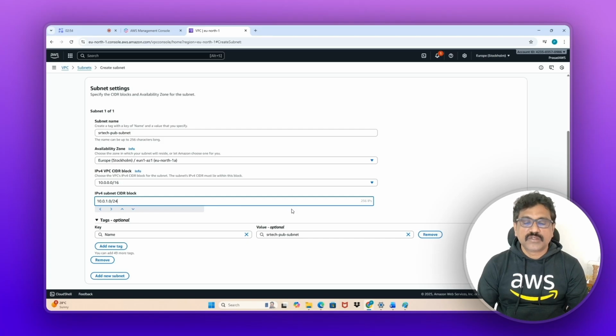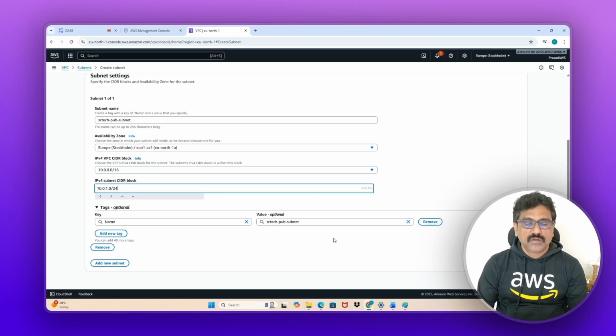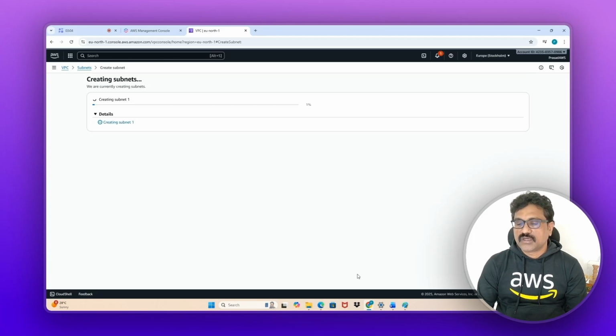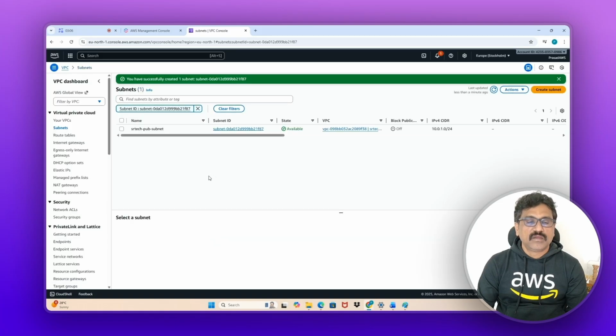Don't worry, go through that video. I made it in a very simple way. You can get it. Fine. Now 256 IP addresses will be in this public subnet. Then click on this create subnet. Yeah, one subnet got created. That is the public subnet. In the same way, just create one more subnet for private.